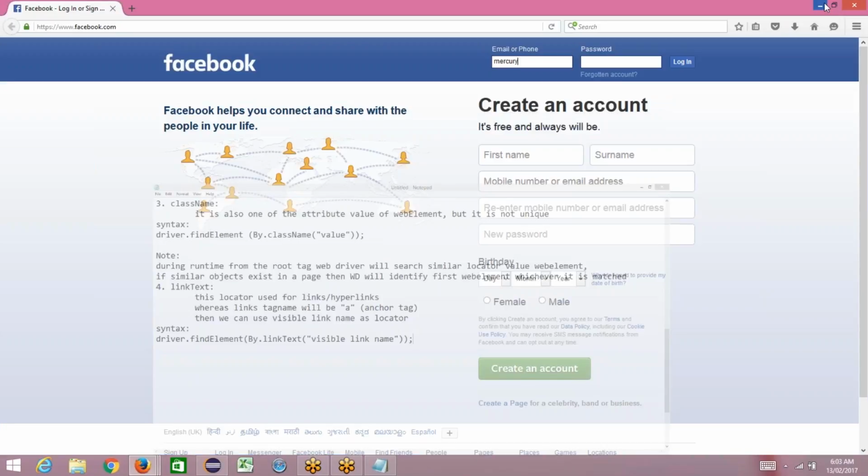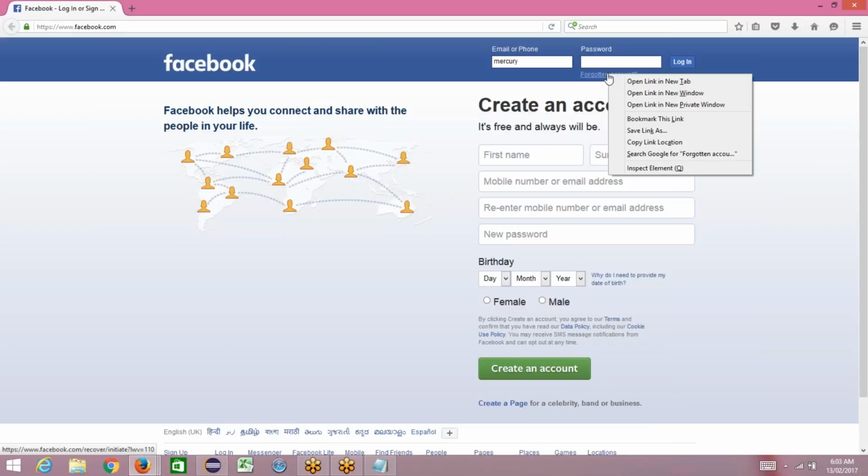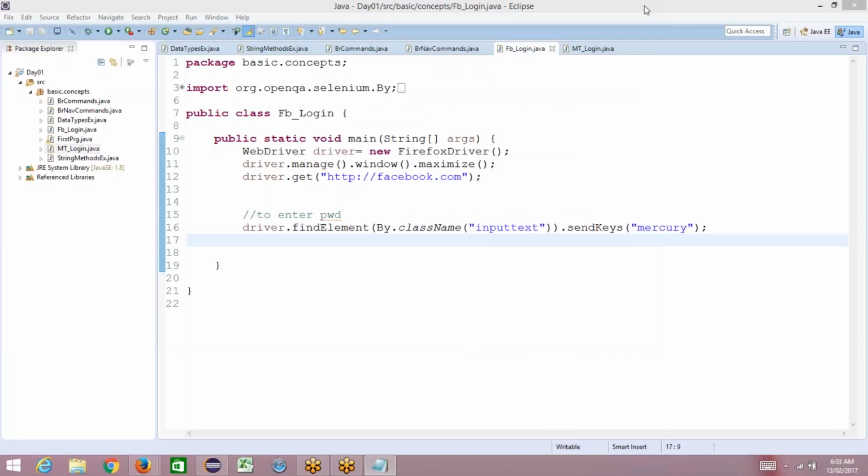Now see in the same place, the forgotten account link is there. Let us inspect this one. Right click. If you are not getting Firebug, it is because this browser is opened by Eclipse in safe mode. You won't get the inspect element with Firebug option. Because safe mode means no add-ons and no history.